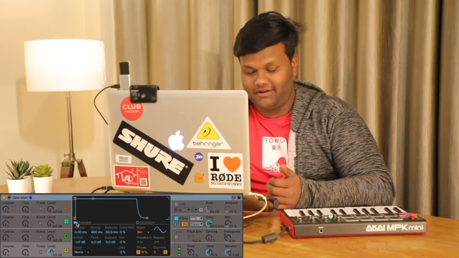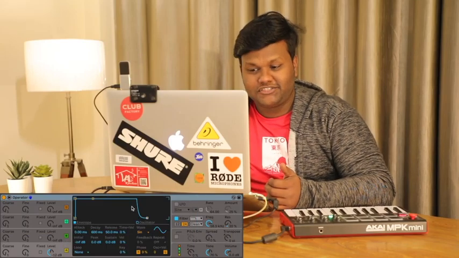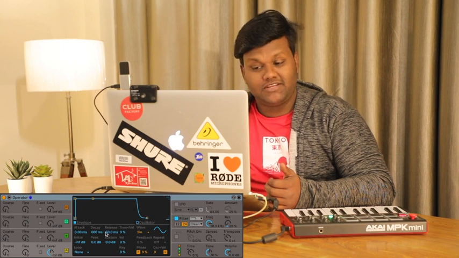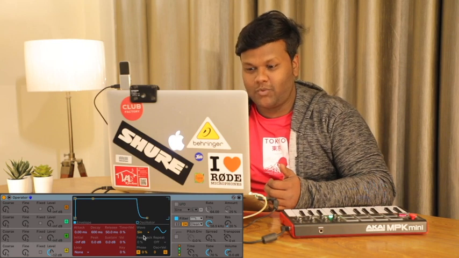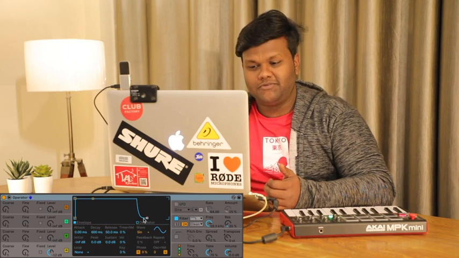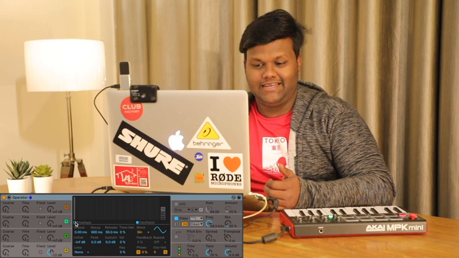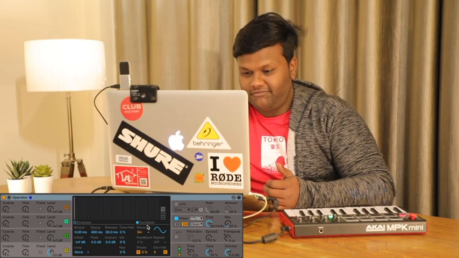Now let's get into the display section of the operator. The display section is divided into 3 parts: the mini display, the envelope section, and the oscillator section. You can toggle between the envelope and the oscillator by just clicking on it. Going further into the oscillator section, there's an option where you can select the wave.